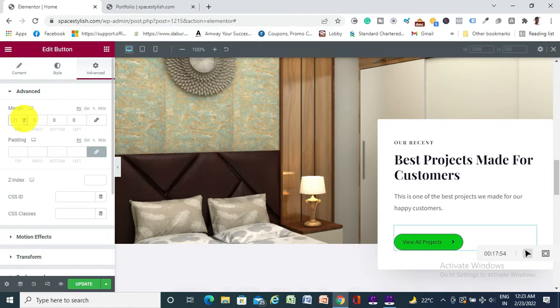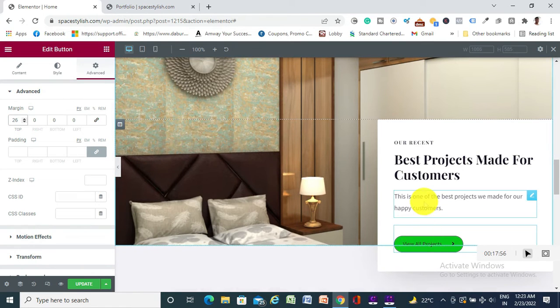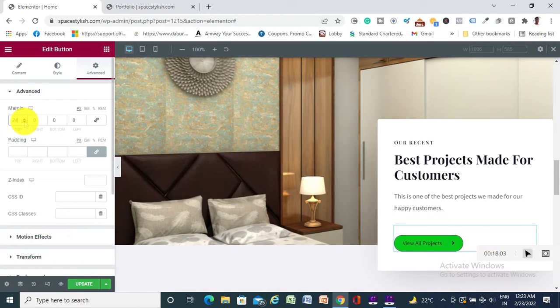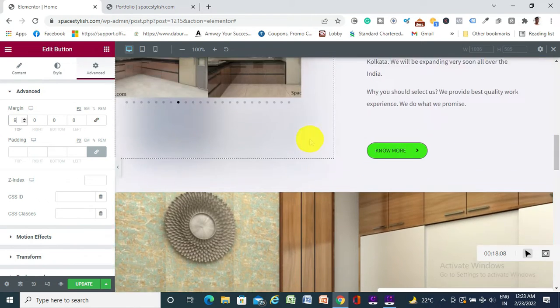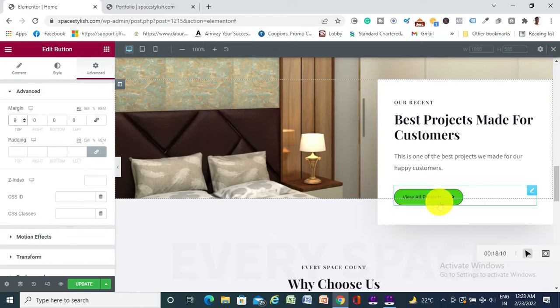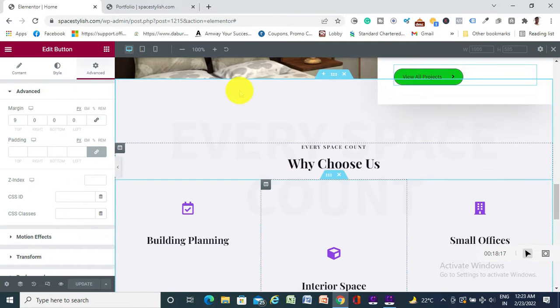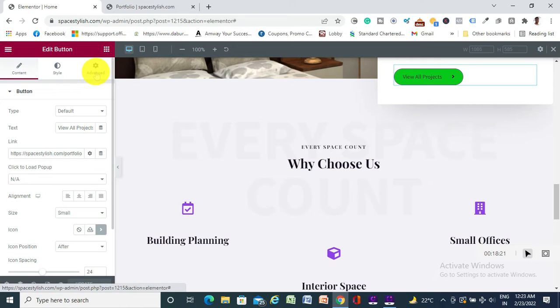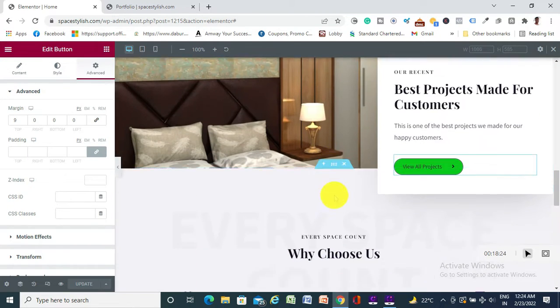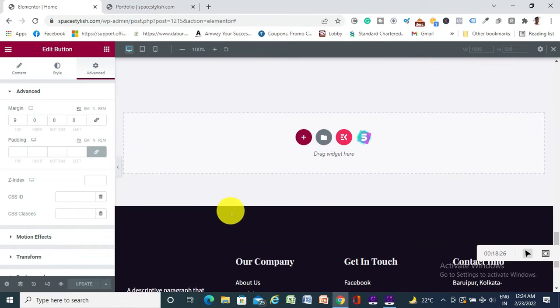So if I merge between this text and this button, as I have selected the button and then the text, it is like this. And now if it is like this, see, it has been changed. So just update it. Okay, so this way you can change everything: content, style and advanced. First you have to select the section and then you can edit everything.